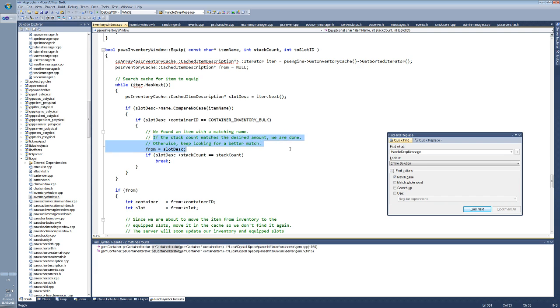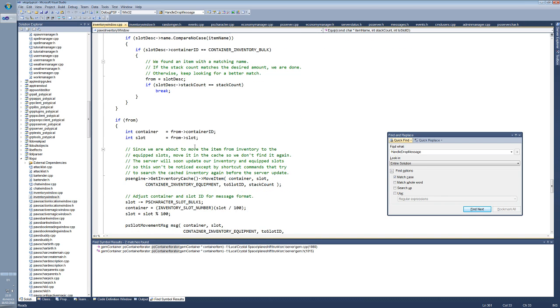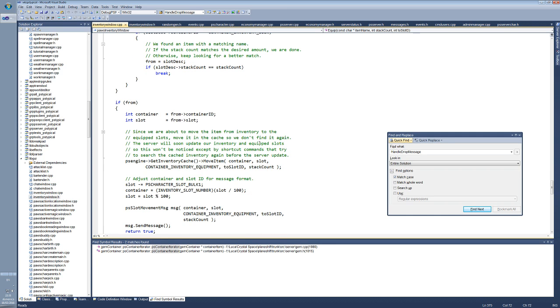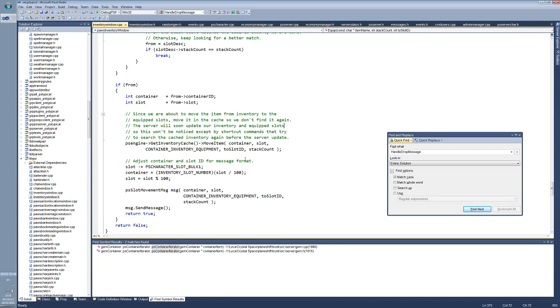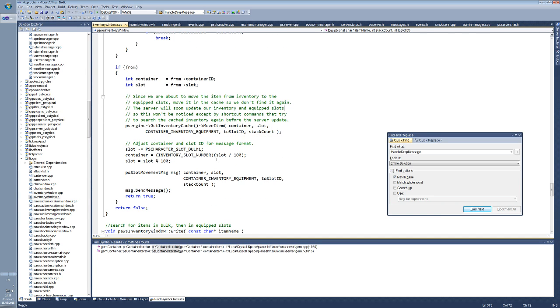If the stack order remains, since we are about to move the item from inventory to the keep slot, move it in the cache so we don't find it again. The server will soon update our inventory, and the keep slot won't be noticed except by the shortcut command and try to search cache inventory before the server updates. It's a bit more complex than what I was thinking.